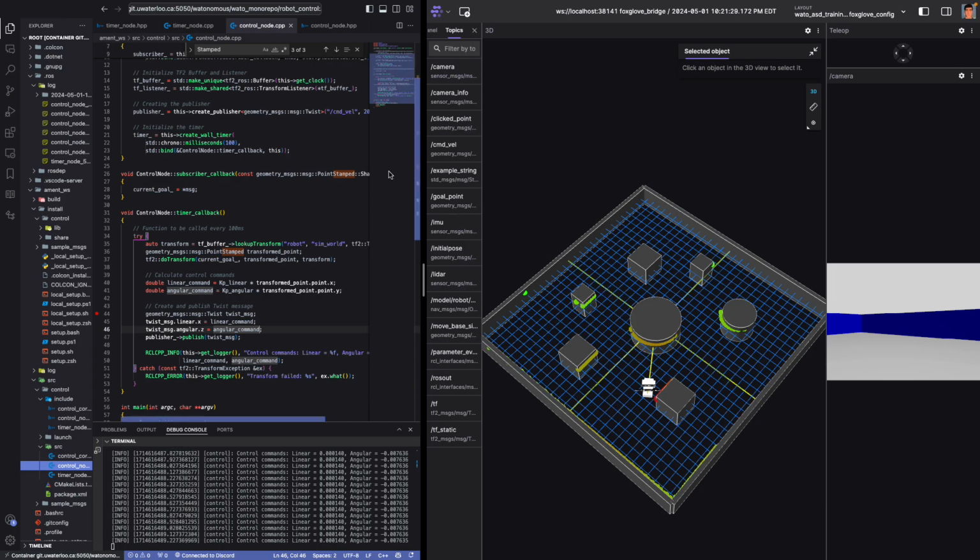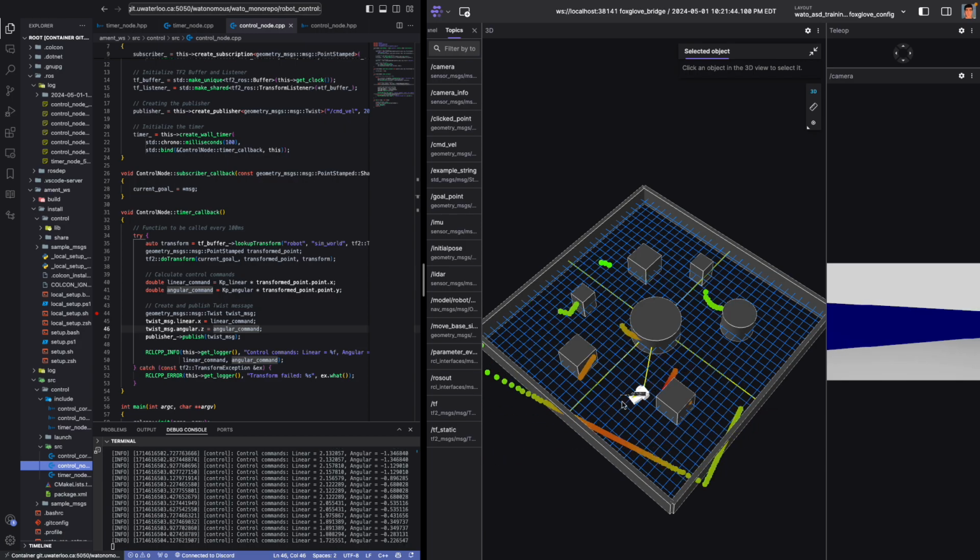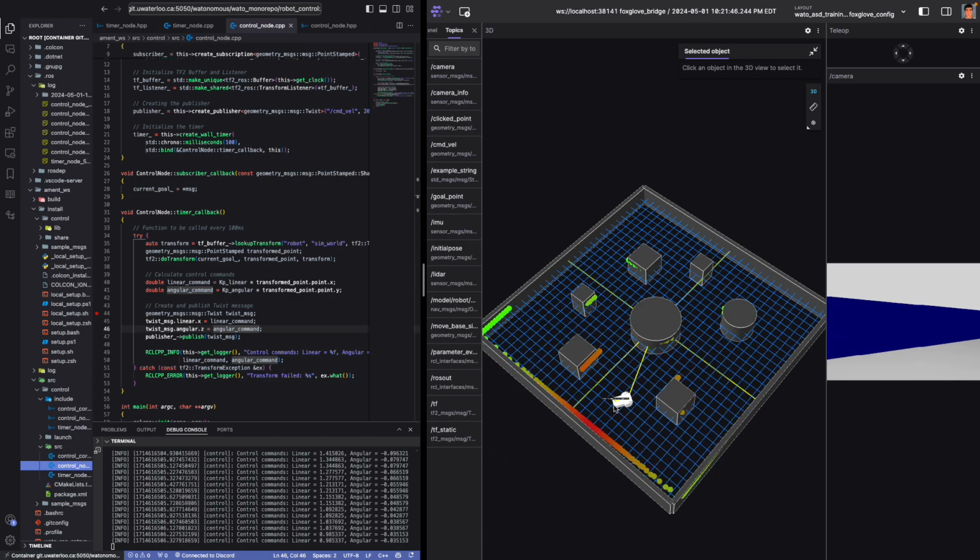This is the ROS2 project. So we have a control node. This is a robot. We give it a specific destination, so say ask it to move to here. Once I click on that point, it instantly moves and tries to go to that point.